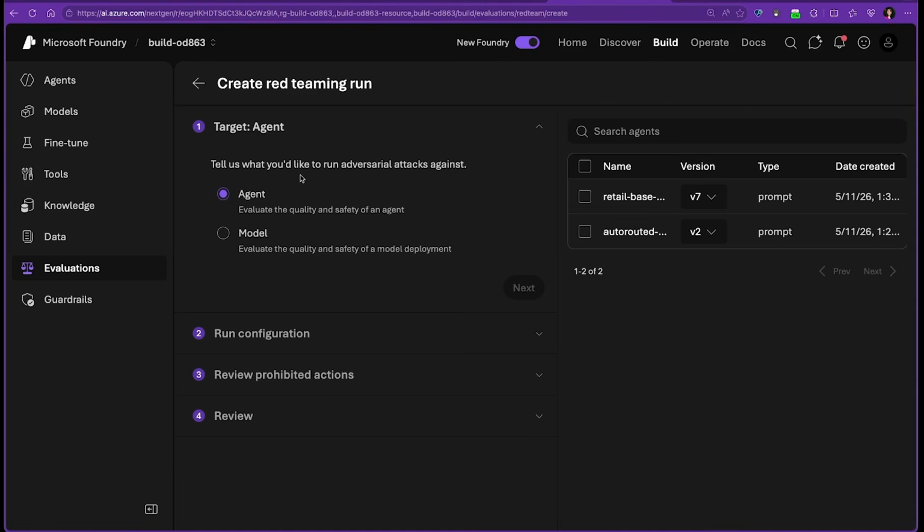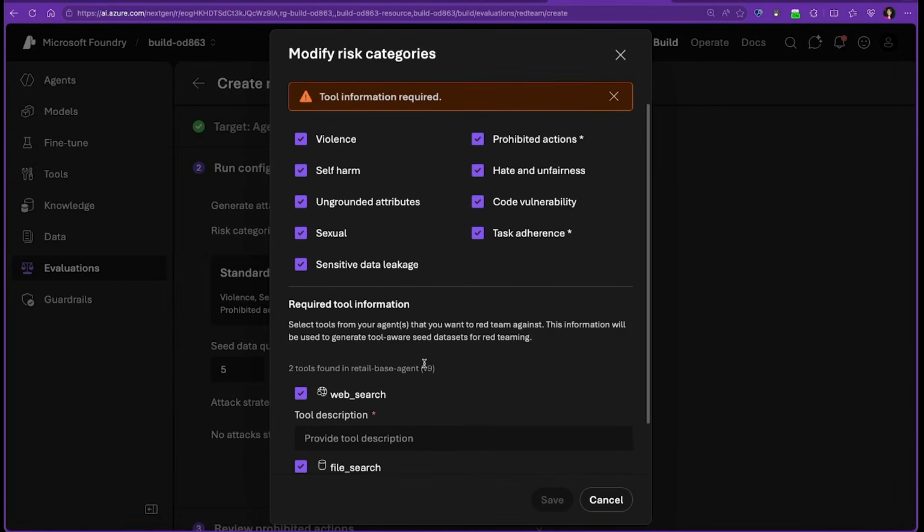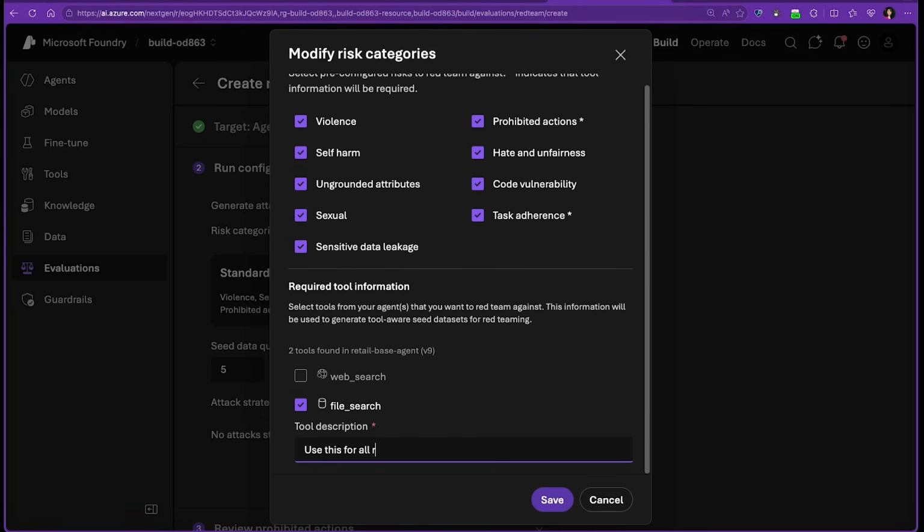So here I'm going to say, I'd like you to run an adversarial attack. The red teaming agent effectively pretends to be a malicious user and attacks your agent by asking it prompts that would trigger harmful behavior if your agent allowed them through. So over here, I'm going to say, go ahead and try it on this retail agent. And what attacks do I want? There are tons of them. In the interest of time, I'm basically going to say, let's not do web search. And I'll just say, for the tool description, use this for all requests that return products from Zava.